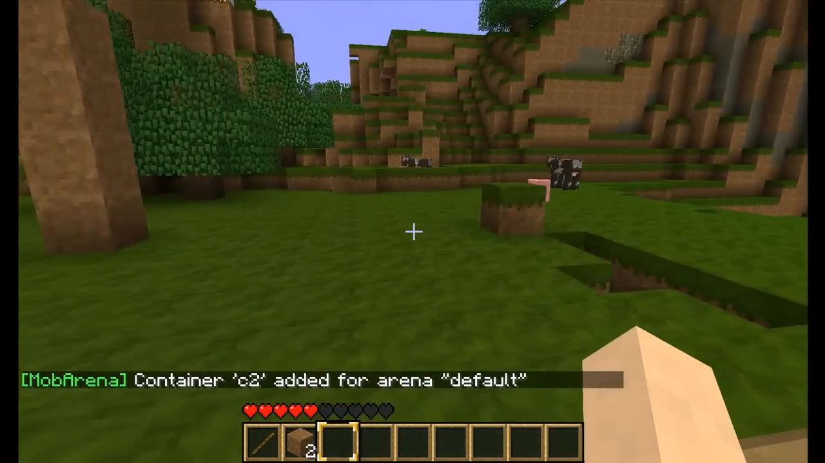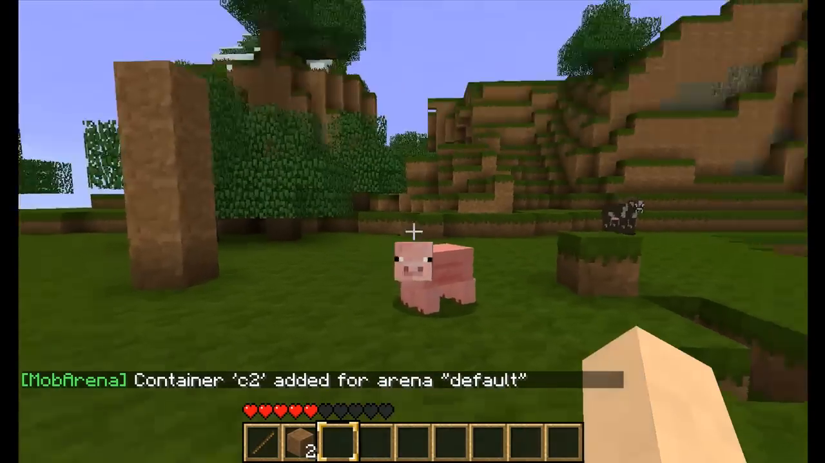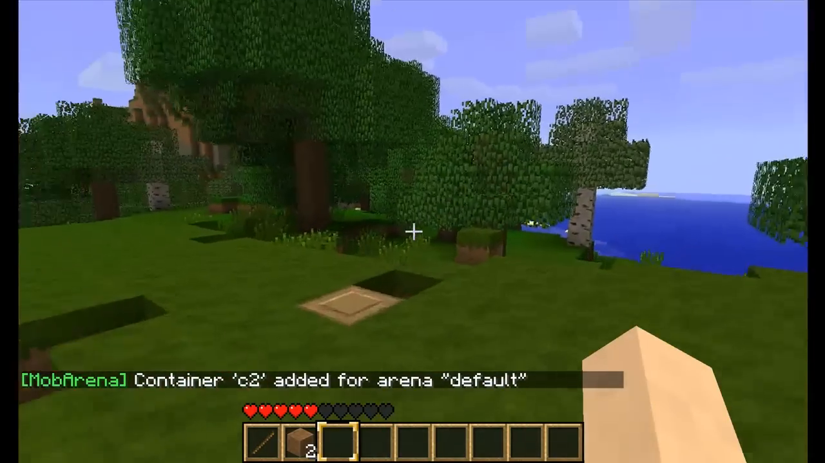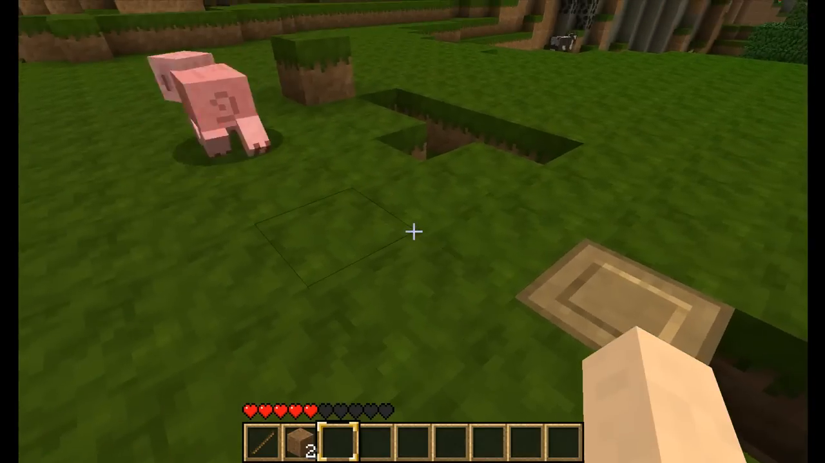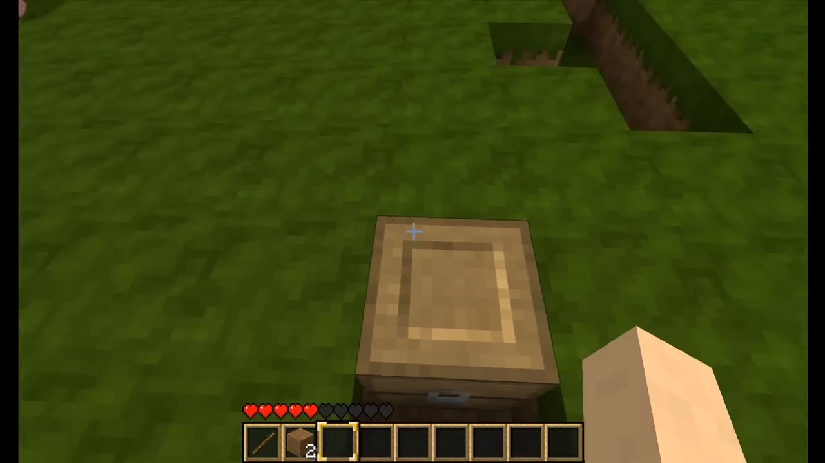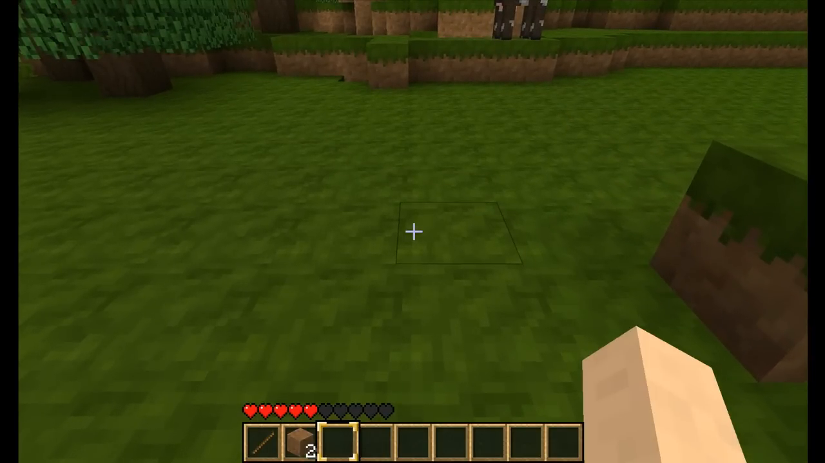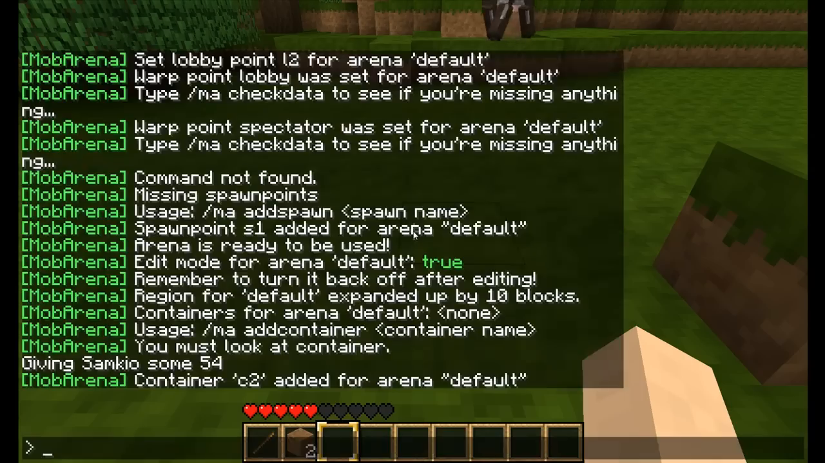Right, so I named it CT for some reason. We can name it what we like, and you're just making a container for the MobArena, and that just defines it as a container. And we can also delete these containers by doing MA delete and then the name, but we won't show that now. What else have we got? I don't believe there's much left. Let's turn off edit mode, so edit arena false.